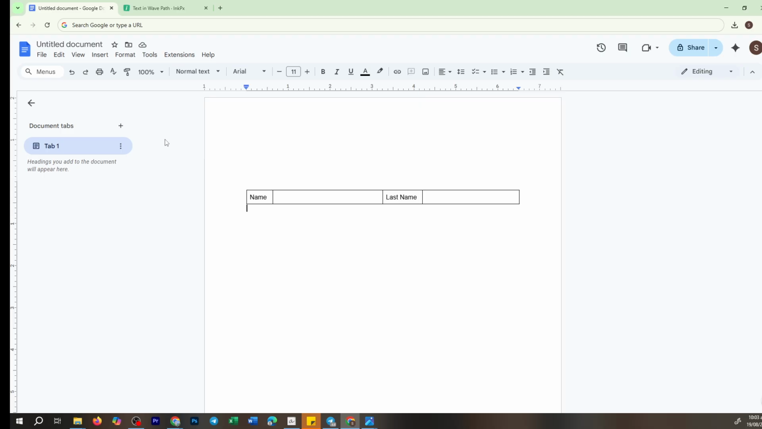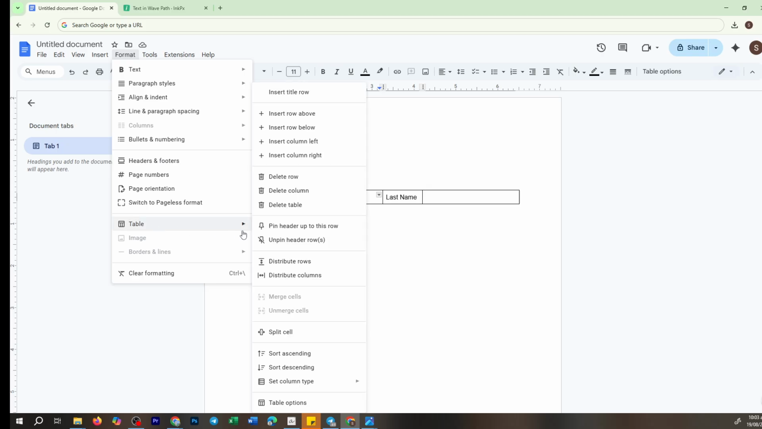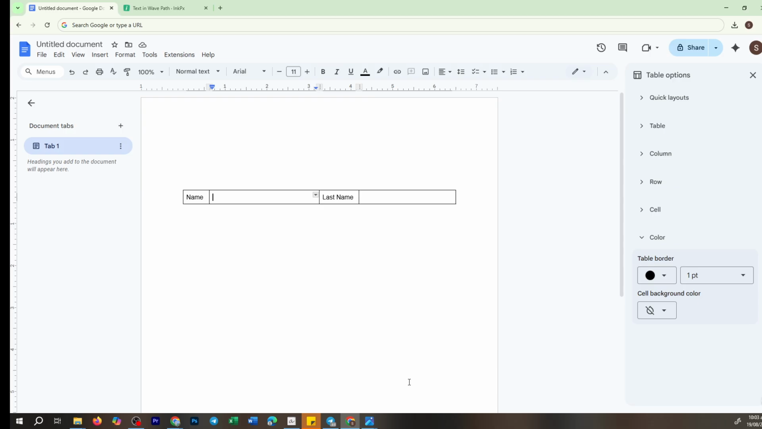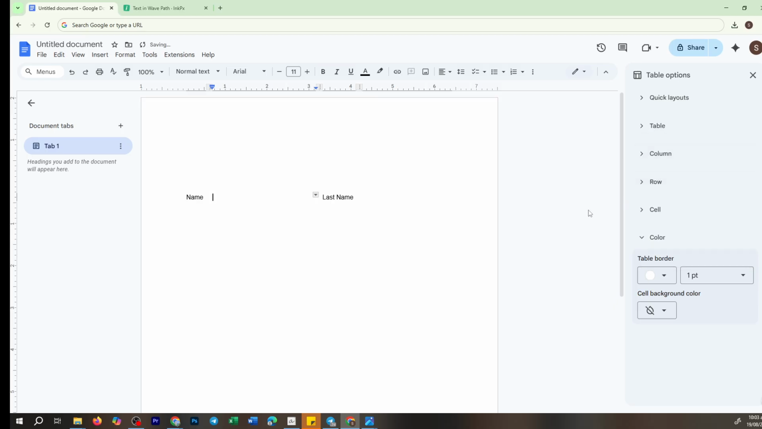Now here's a nifty trick to enhance the appearance of your form. Click anywhere on your table to activate it. Then navigate to the Format menu located at the top of the screen. Under Format, select Table and proceed to Table Options. On the right side of your screen, you'll see where you can adjust colors. Change the color of the table to white. This subtle adjustment will render the borders invisible, presenting your form with a clean and professional appearance.